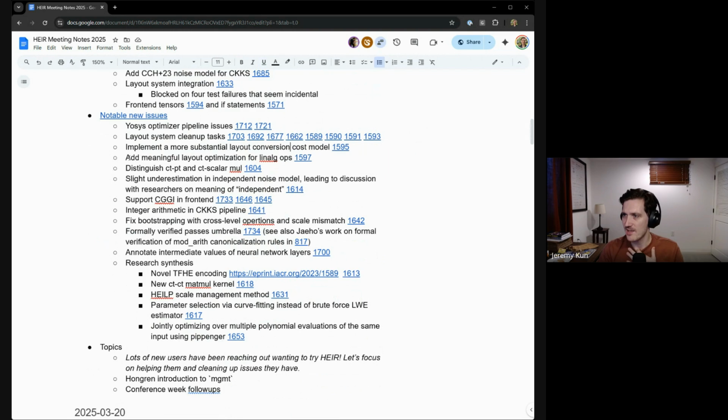Okay, and then there's this issue that says add meaningful layout optimization for lineage ops. Right now, if we see a matvec op, we just say it's got to be Halevi-Shoup, no other way. And that's actually only in my PR on layout system integration where that happens. So we want a more meaningful layout optimization that will say, for a matrix vector multiplication, here are the available kernels, here are the costs of each one, and pick between them according to the broader cost model. So that's an interesting open problem.